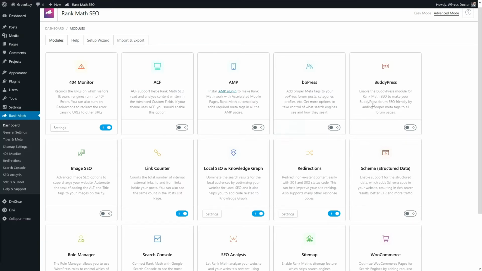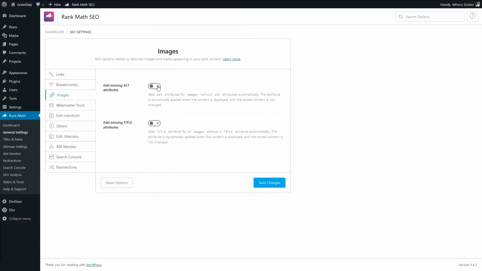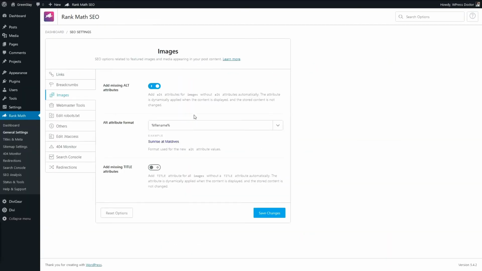bbPress, if you have it, turn it on. BuddyPress, the same. Image SEO, advanced image SEO options. Well, this one we should turn on, because it will automate the task of adding all the alt and title text to your images. This is great, so turn it on and press the settings button. We have to turn this on, because if we forget to add an alt text to our image, then this one will automatically add it.